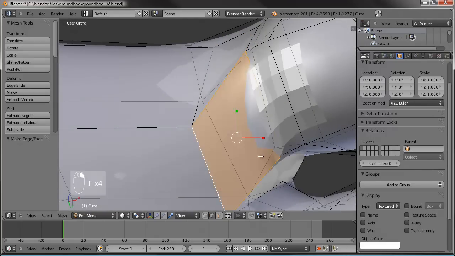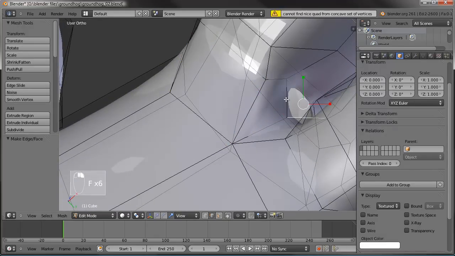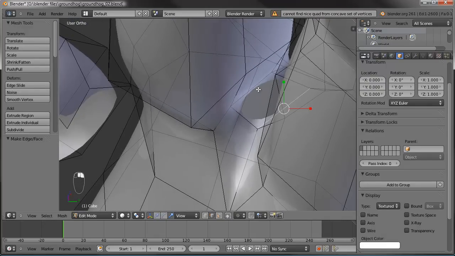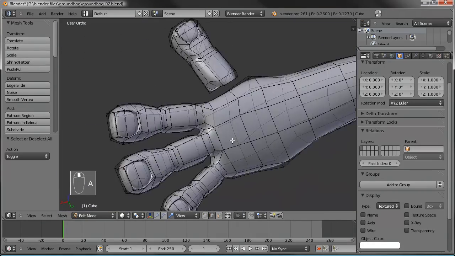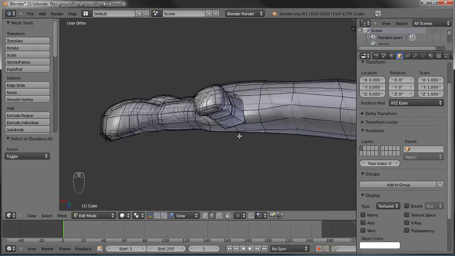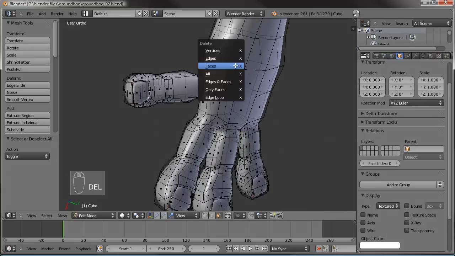Almost there. And there's this. Oh, wrong one. That's why. There we go. Okay, so all the fingers are attached. Let's work on this thumb now. And I guess we're going to put him on right there. So let's just go ahead and delete those faces.